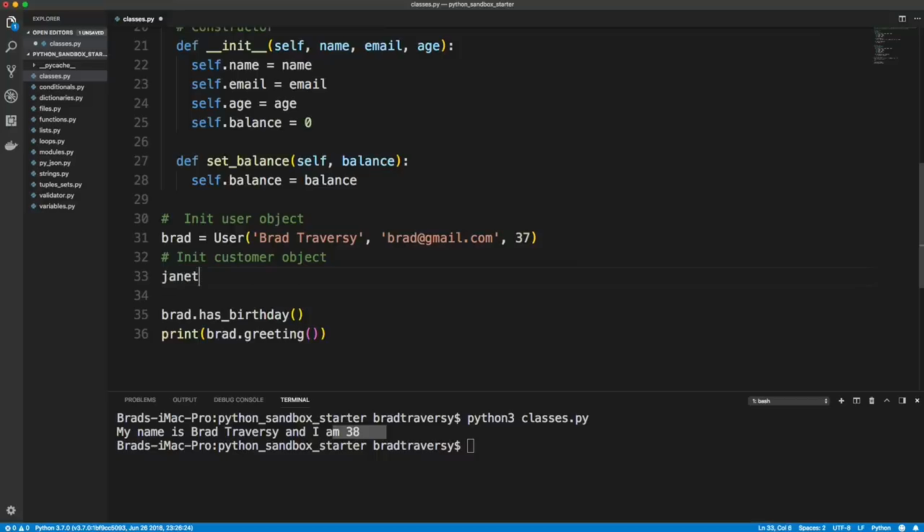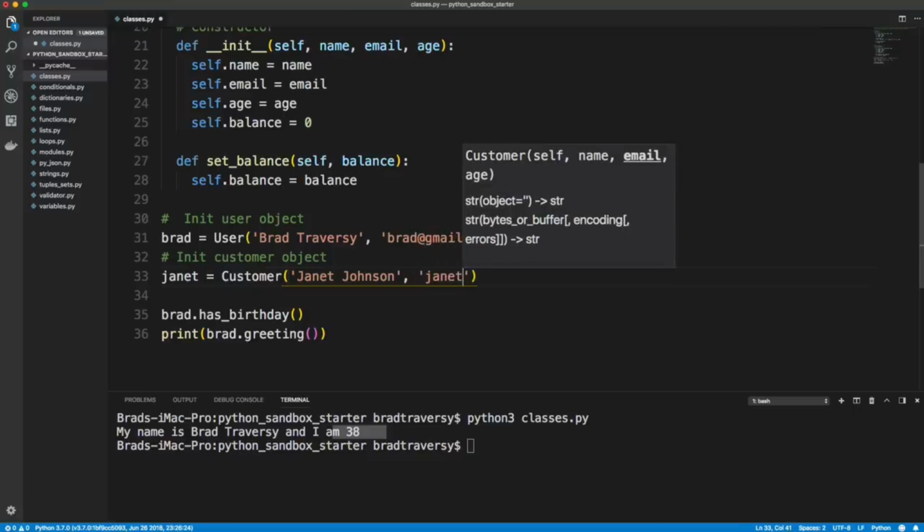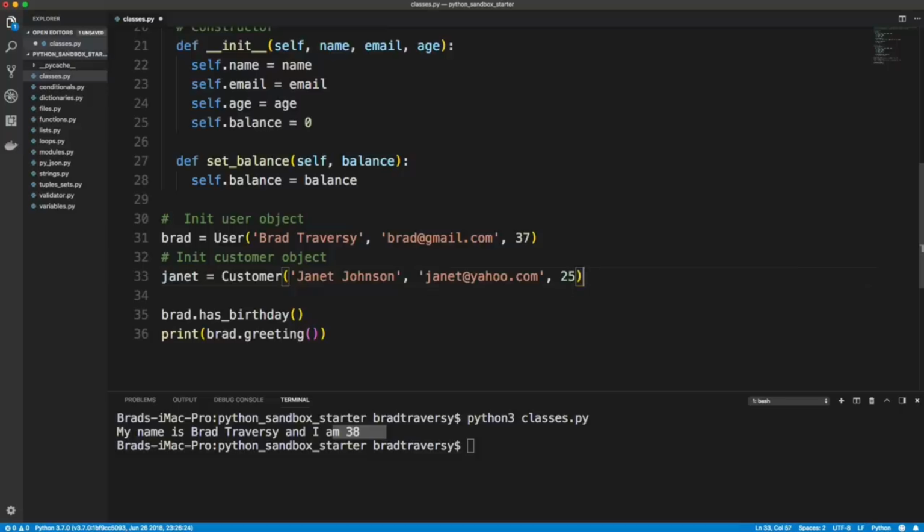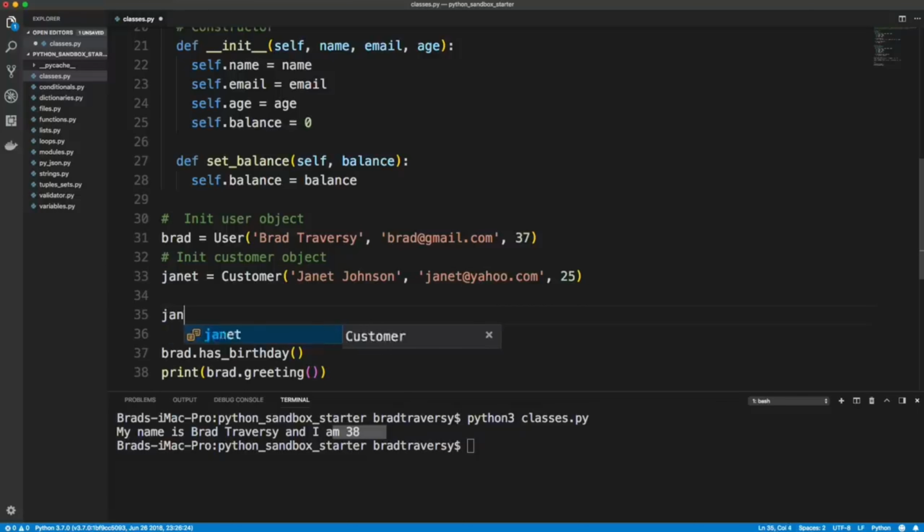So let's say Janet, and we'll set Janet to customer. And customer takes in the same things as a user because it extended it. So we'll say Janet Johnson, janet@yahoo.com, we'll say 25. All right, so we have Janet who is a customer, so we should be able to set a balance. So let's say Janet.set_balance, and we'll set it to, let's say, 500.